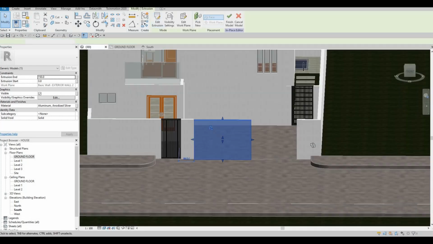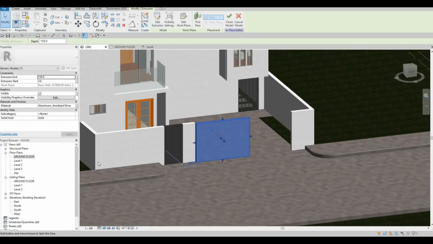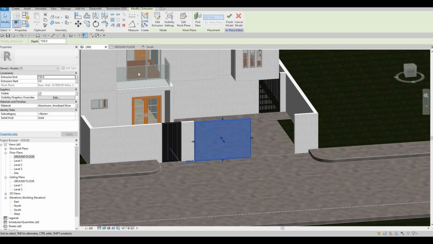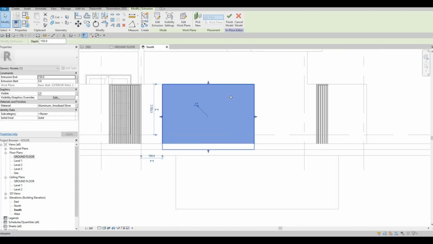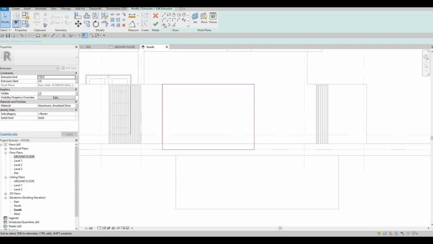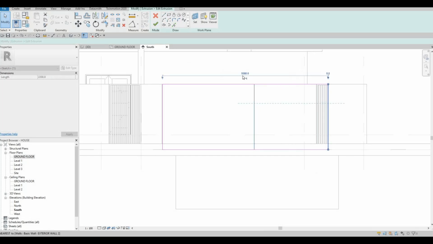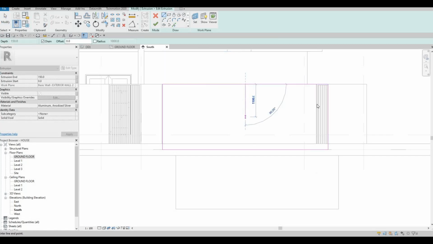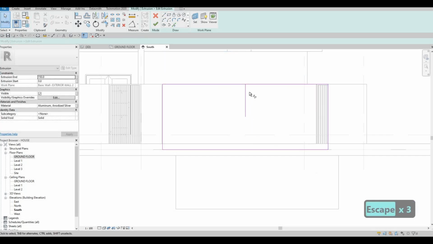I want to see how it looks. So here it is, south elevation. We're gonna do this again. I just want to have the somewhat perfect midpoint on this one.